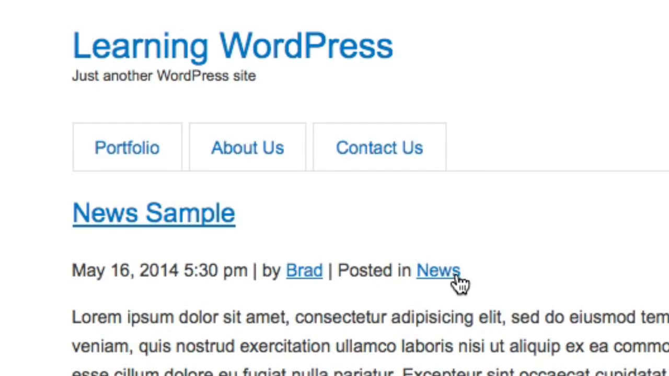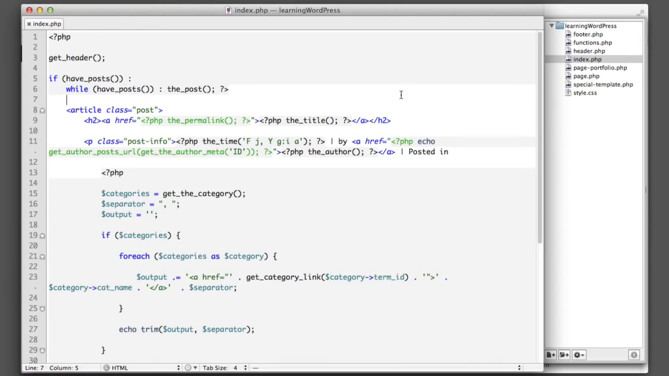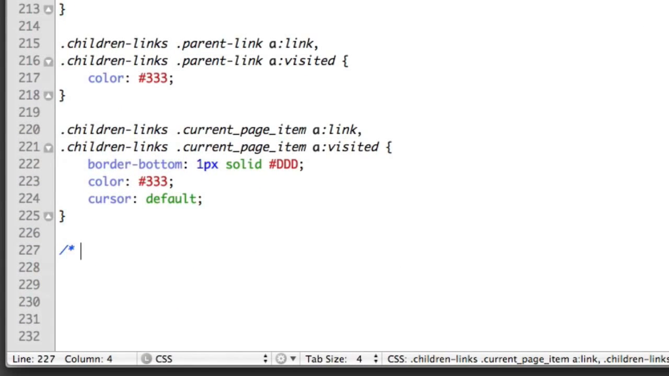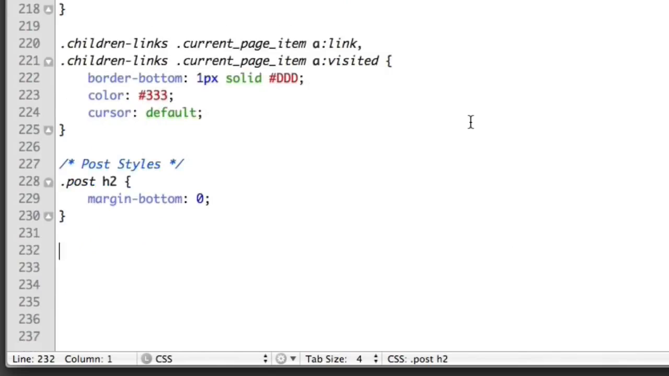Let's close out this lesson by focusing a bit on the styling. So let's remove the space between the title and this info text, and let's also make the info text smaller and maybe a lighter color so it's not as prominent as the body text. So we'll hop over to style.css. I'm going to scroll to the bottom, create a new section or comment named post styles. Let's say post h2. Let's remove that margin for the title because we can use the margin for the date text or the info text instead.